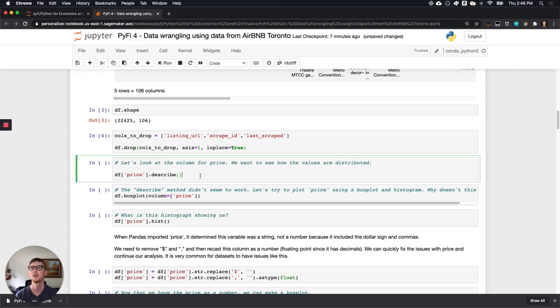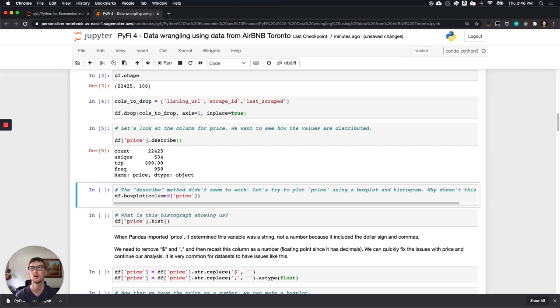All right. So there are lots of columns. One of them is price. So let's take a look at price. To look specifically at price, I just need to say data frame, and then in brackets, the name of the column. Then I want to apply this method just to this column of data. The method is describe. Describe is telling me the count, the number of unique values, the most frequent value, right? And it's also telling me that my data type is an object.